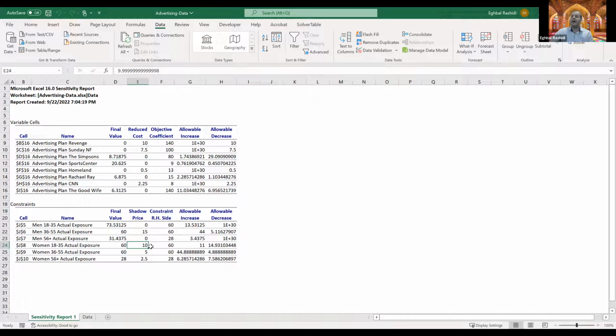And for each 1 million more viewers, you're going to have $10,000 more. And the allowable increase is 11. Right now it's 60, and the optimal solution is not going to change up to 11 more, so up to 71 million viewers. This is not going to change, and each million viewers is going to cost 10,000 more.